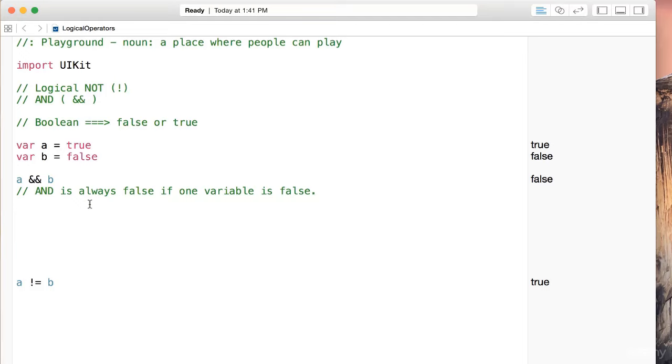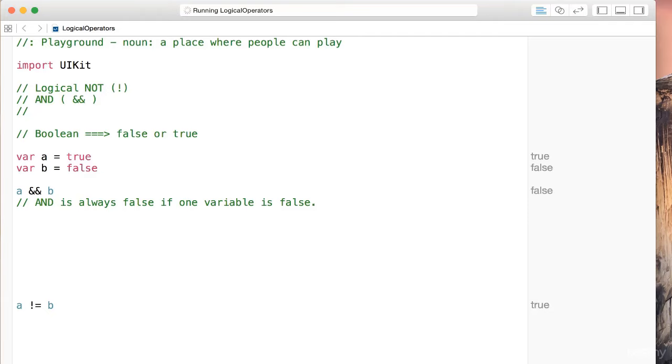And again, this will make a lot more sense later when we start putting all of this into action. Now, the next one we're going to take a look at is the OR. The OR sign is shift and hit the backslash key twice, and we have those 2 pipes there. That's going to be our OR.